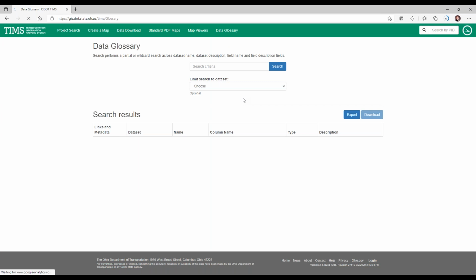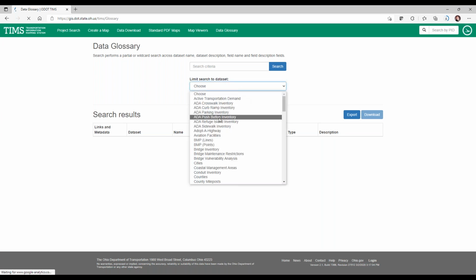Okay, so on our data glossary page, the drop-down list of all of the data sets is also searchable. So if we want to look for projects, that one's actually under ELLIS. We can search bridge.